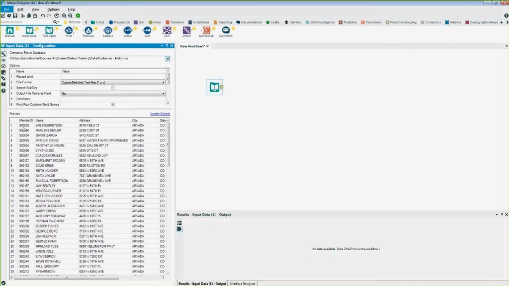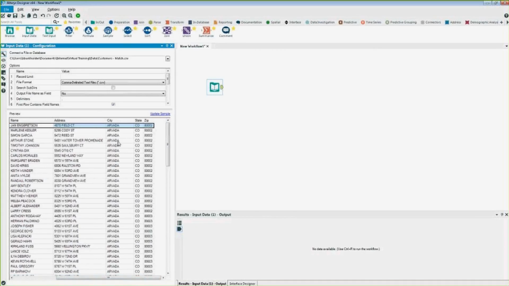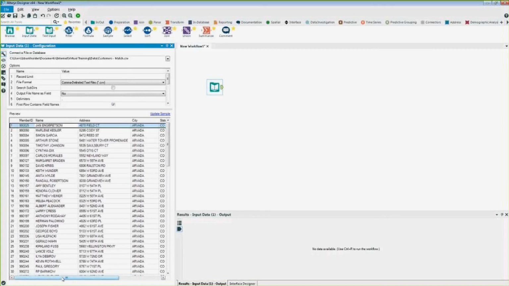What you're seeing is we have a member ID, the name of that member, our address, city, state, and zip field. I'm going to show you the tool we're going to use to append these Mosaic segments onto each of these customers, because my first goal is to append the Mosaic segment as well as other demographic variables to each of these customers at the household level. So I'll show you the tool we're going to use.